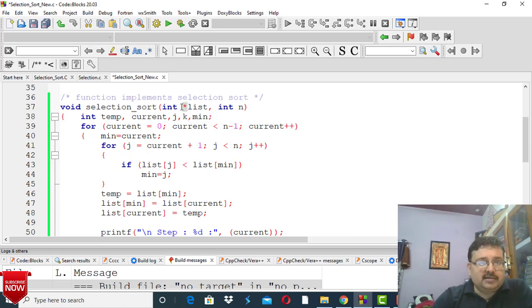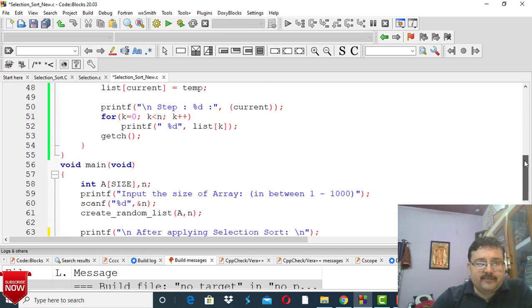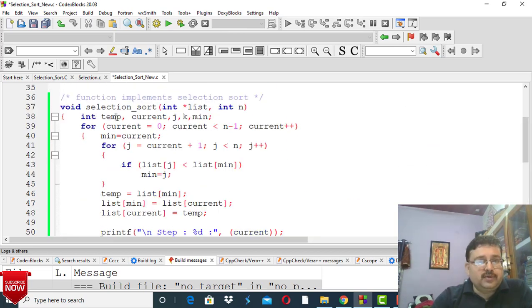Why are we taking a pointer list of integer type? Because all the elements in the array are of integer type. Clear? So in this we are taking some variables. Suppose the current variable is used for the iterations. So we will start from 0 to n minus 2, that is less than n minus 1. So we are assuming the minimum element is current. min is equal to current. We are assuming that. For j is equal to current plus 1, it means we are starting from the next element to n minus 1.